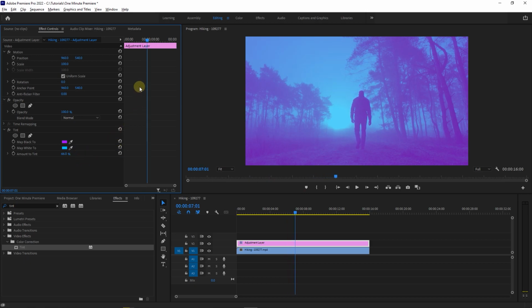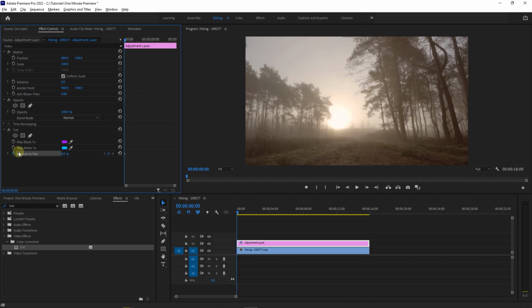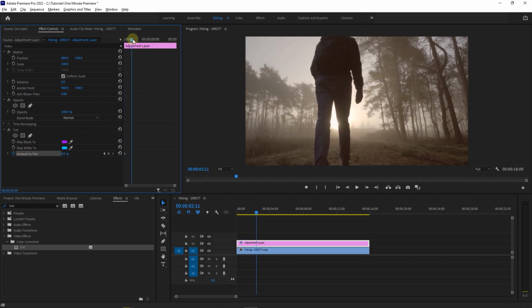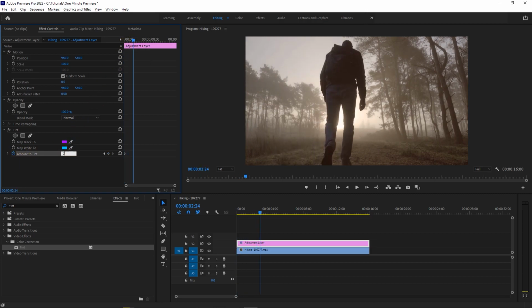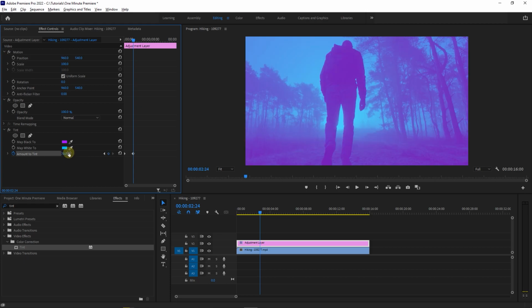Now, to use the tint over time. Move the playhead to the start and set the amount to tint to 0 and click on the stopwatch next to it to create a starting keyframe. Move the playhead a little forward and set the amount to around 70% to create the second keyframe.